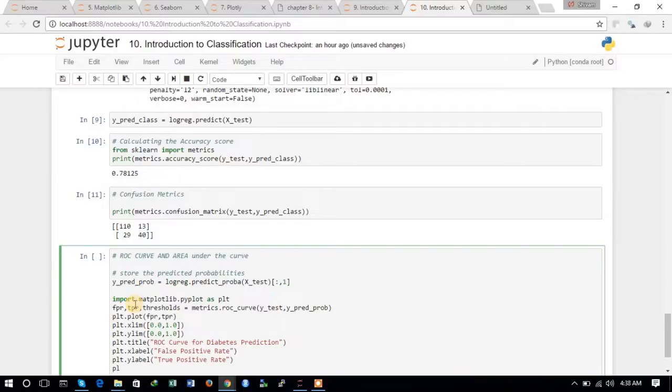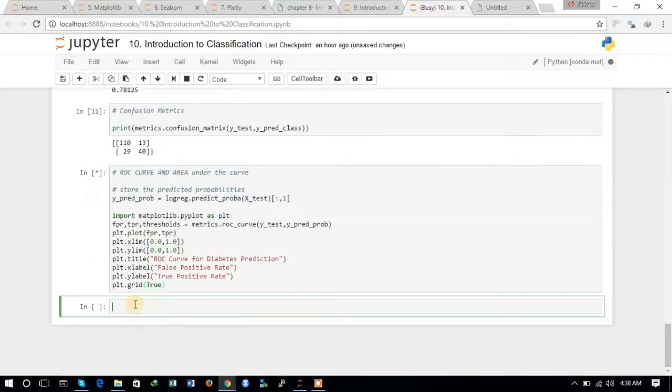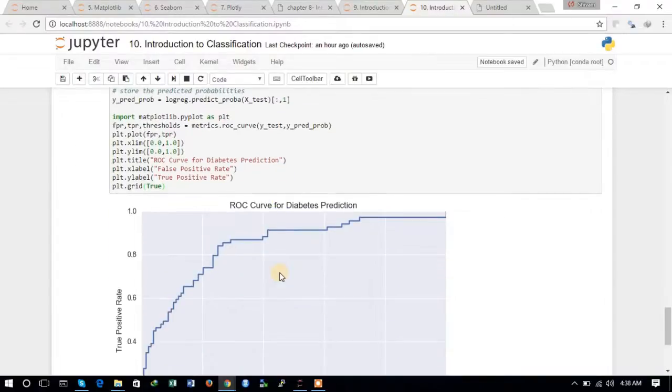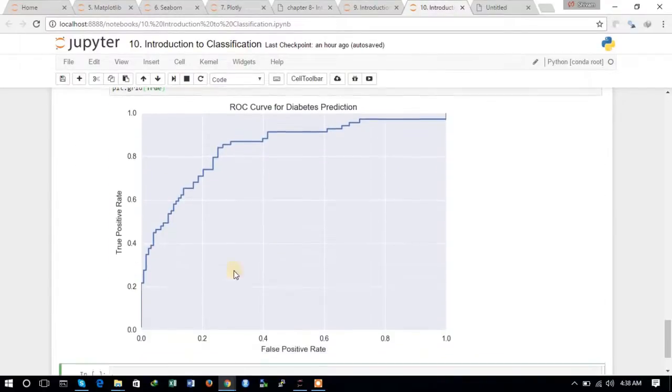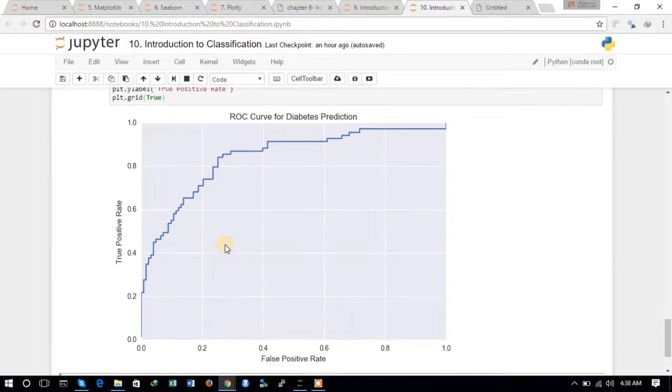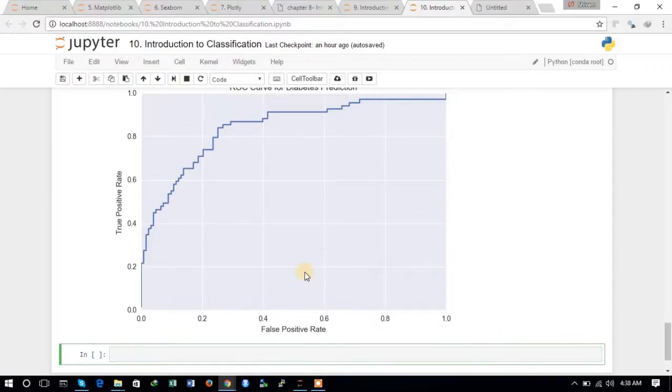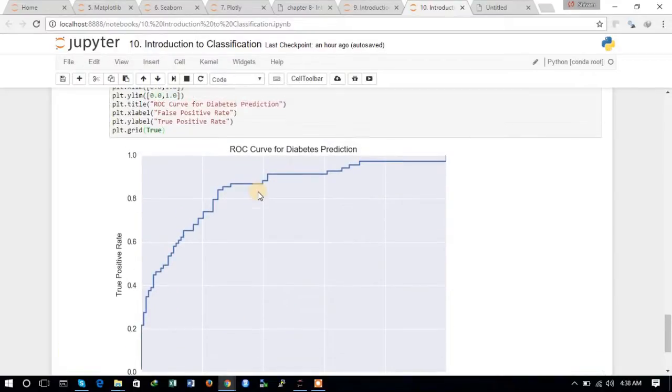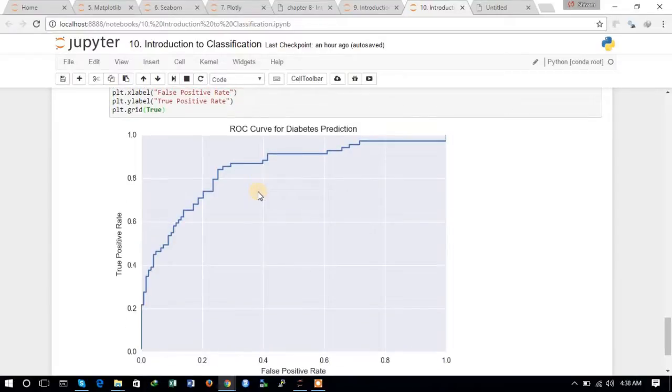Now we can also use grid lines for the plot, plt.grid to be true. So that's it. Let's visualize the ROC curve. So this is the ROC curve we have just created, and you can see that the area under the curve is quite good, because the accuracy was quite good, around 78%.